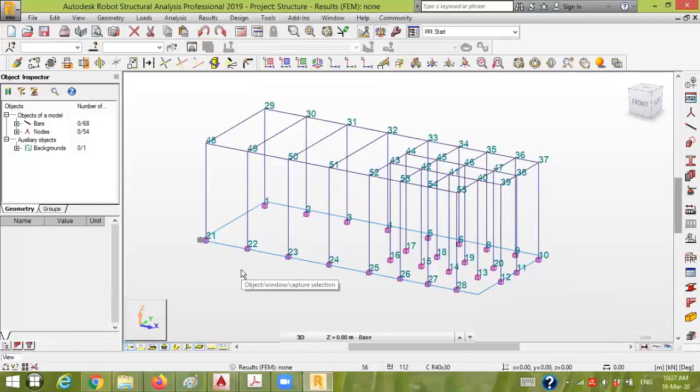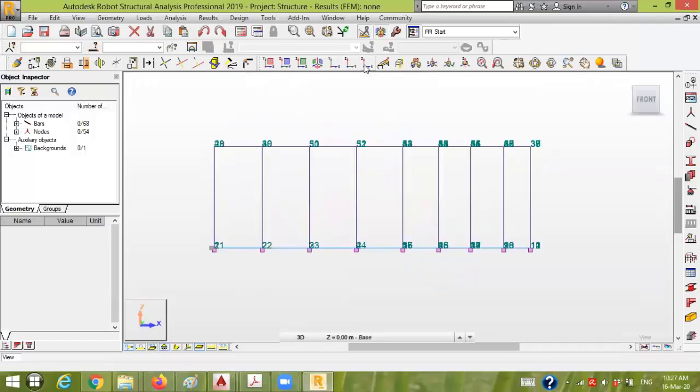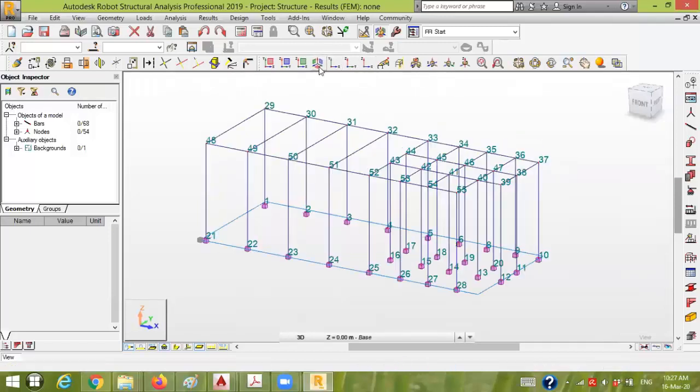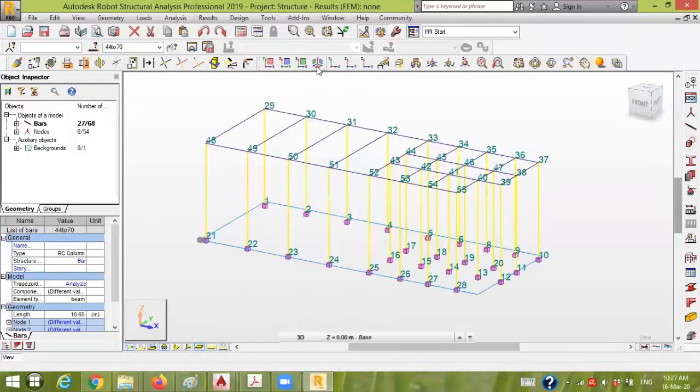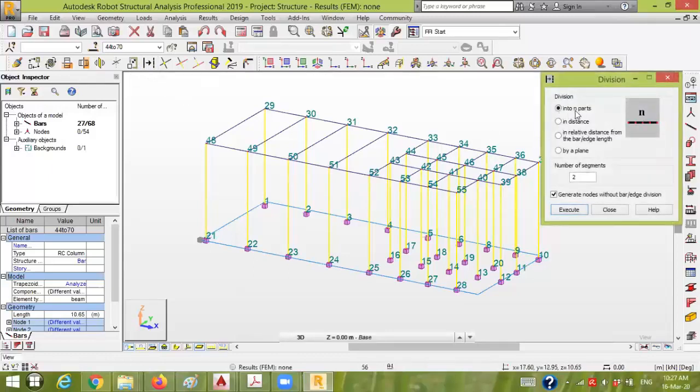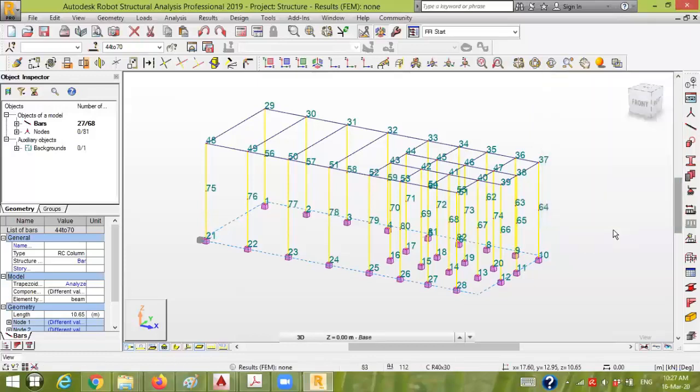Now all my structure is made of only one level, 10.65. Here I will select the bars, all the columns, and I will divide them into two elements in the edit menu. Divide into two parts, two equal parts, with a node at the middle.